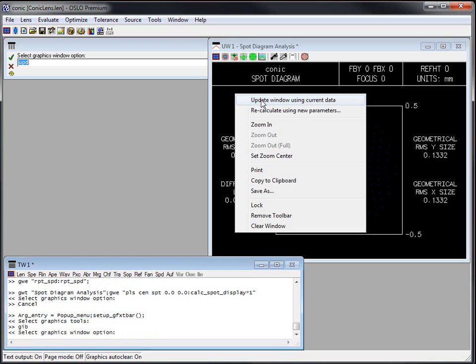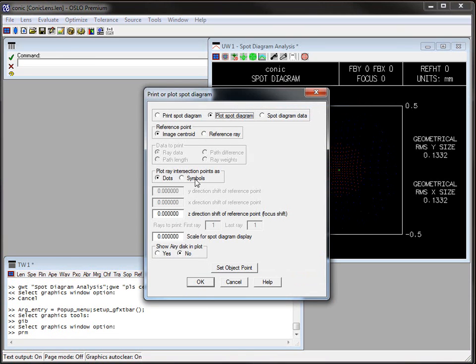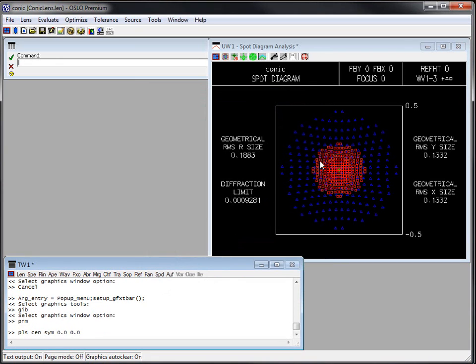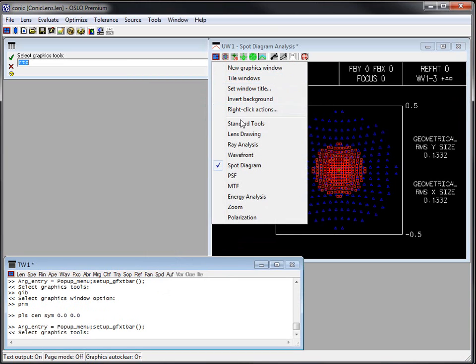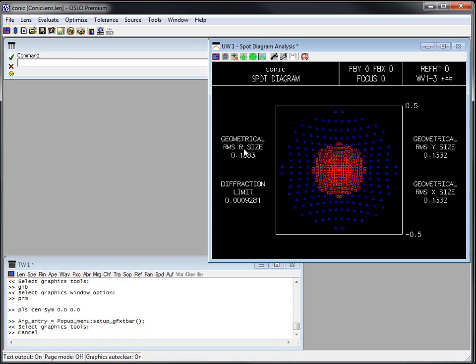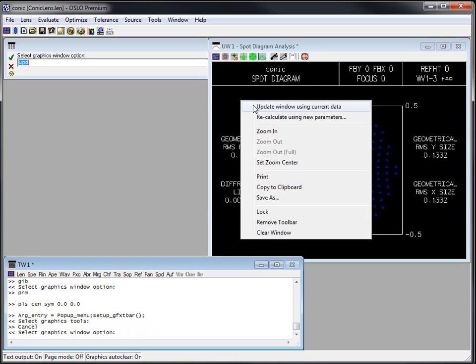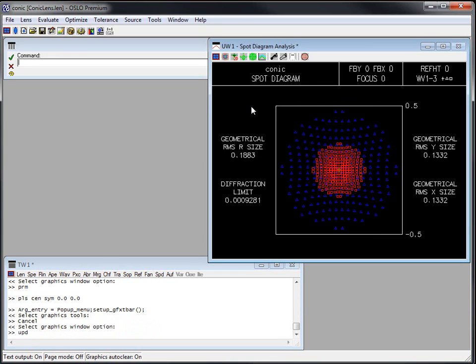If I right click here though, I can also update, recalculate using new parameters. In this case, I'm going to change it to symbols, and now you can see the symbols for the spots. So lots of things you can do with the top parts of this. And all these different options: point spread function, MTF, energy analysis, zoom. So you can see a lot of these are analysis features, which is what you'd expect from a graphics output window. I've already shown you can also right click, and as you right click a window, it'll allow you to update. Double left clicking also updates, because remember I said it doesn't automatically update. If something changes, this needs to be updated.